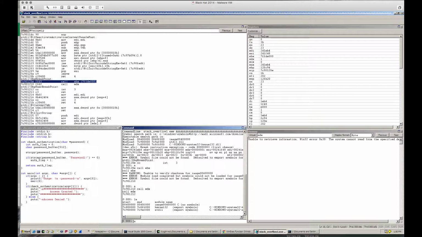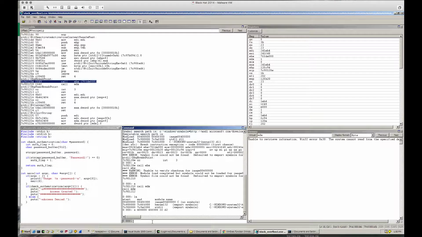I can do S, which is search. I can give it a start address and an end address. So we'll search the entire address space for a program, and then the opcode, so FFD2. And what will happen here is we get no output. So that's a problem. We can't use the program itself.